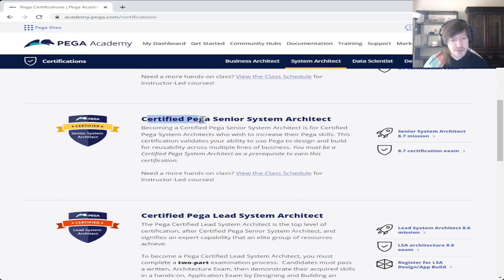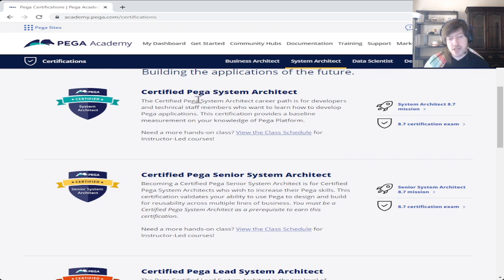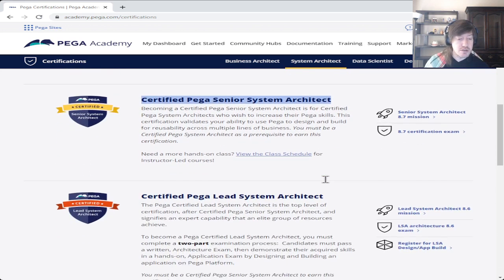You have the certified senior system architect, which is obviously a more advanced version of the system architect. So once I get the certification here, then I can attempt to go for the senior system architect. This is going to be diving more in depth into activities and structures and so on and so forth. So I'll get to that later, but potentially we could study for this as well later.